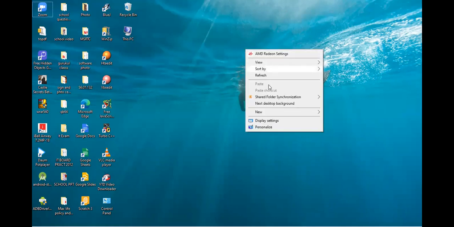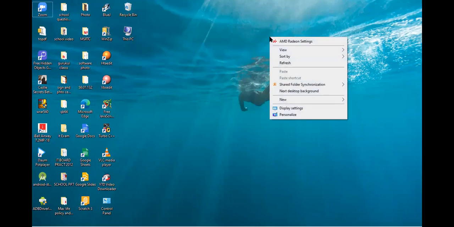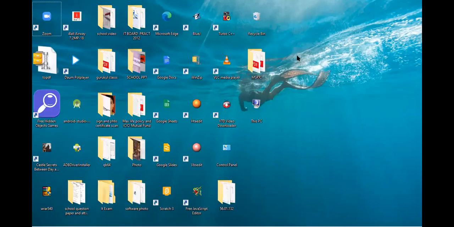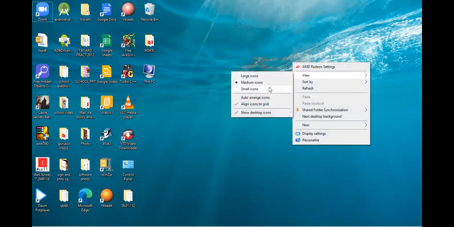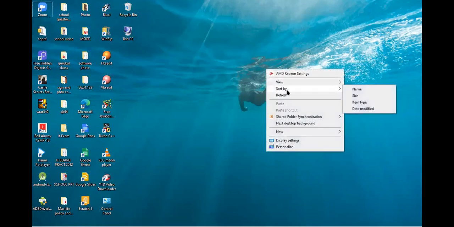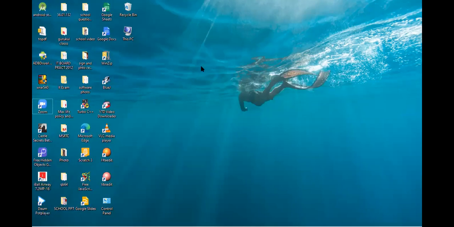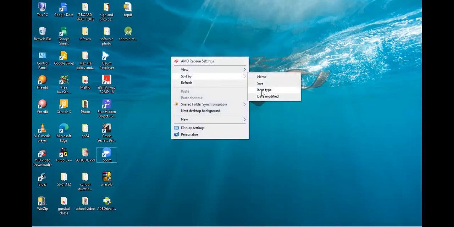Windows 10 has provided you desktop management services. When you right click on the desktop, this pop-up menu will open, and this is used to sort your folders. You can change the view of your icons: small, large, medium. Again, you right click on the desktop. You can sort the files and folders according to size. You have to check the left side of your screen. Always check the left side of the screen. You can sort files and folders according to size, according to the type of the file.